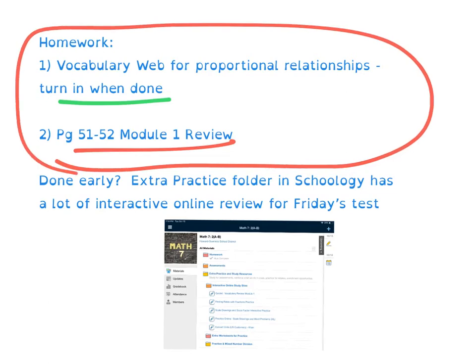So make sure that you're using your class time well, working on the vocabulary web and the Module 1 review, and then tomorrow we'll take some time as a group to do a final review day and answer any lingering questions you still have, and we'll take it from there.